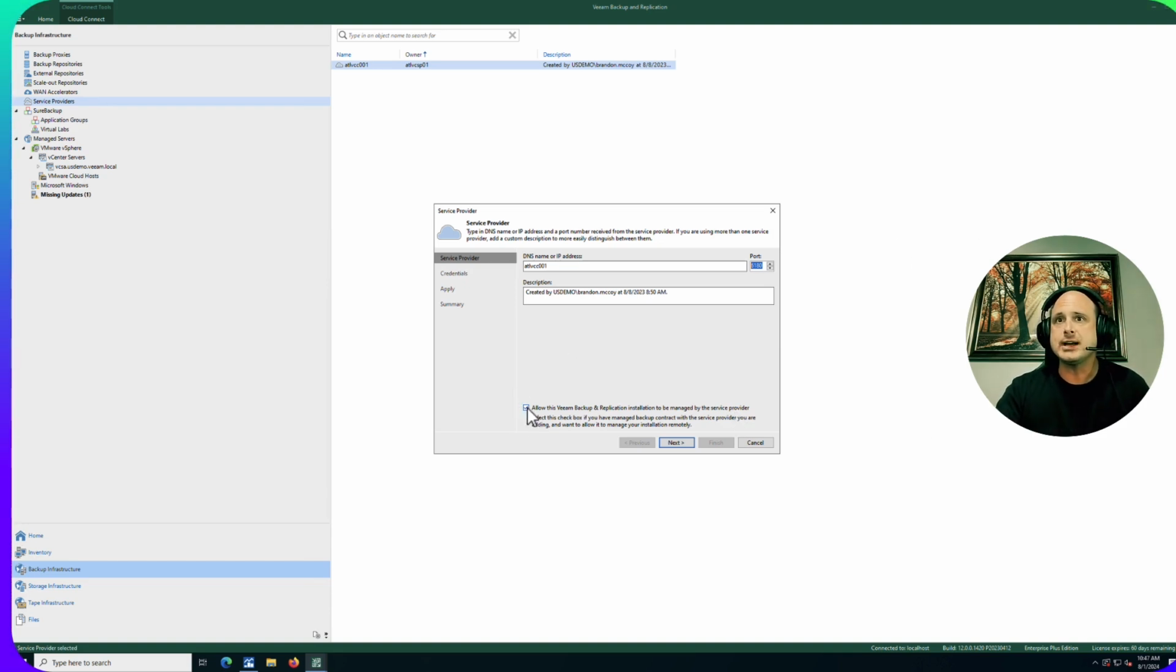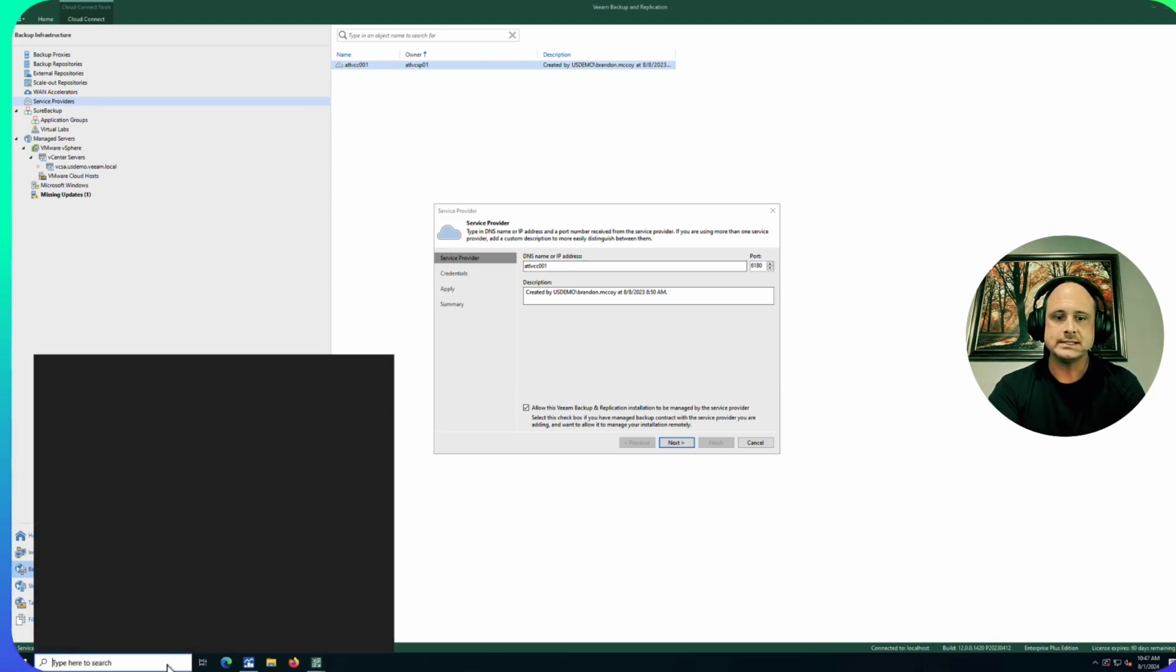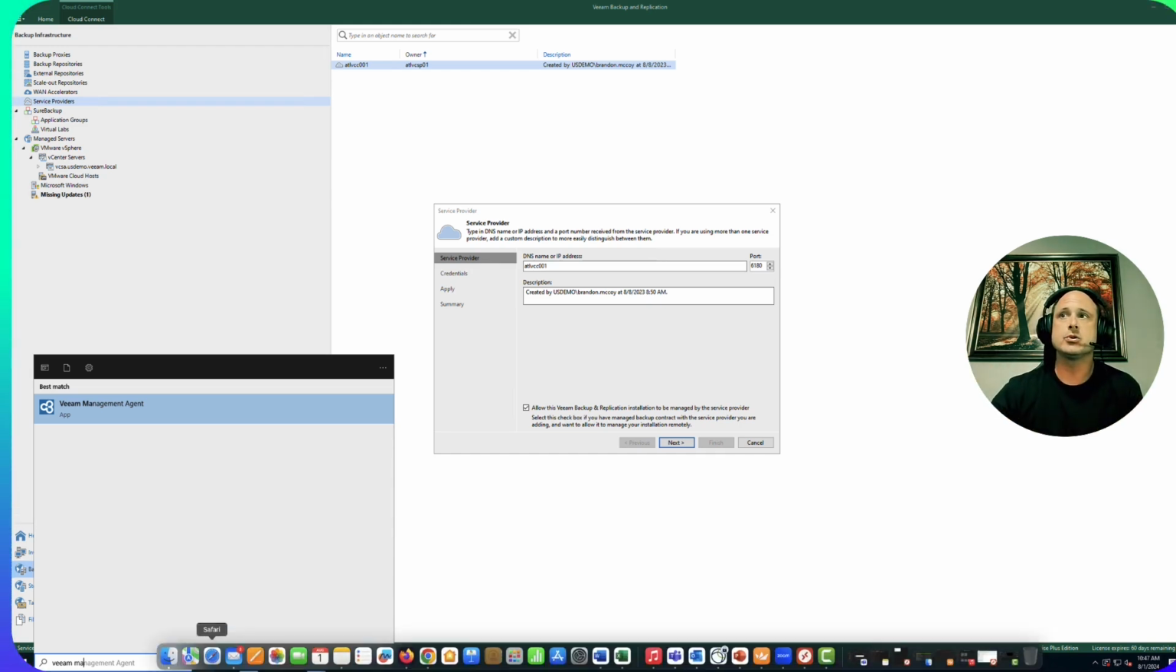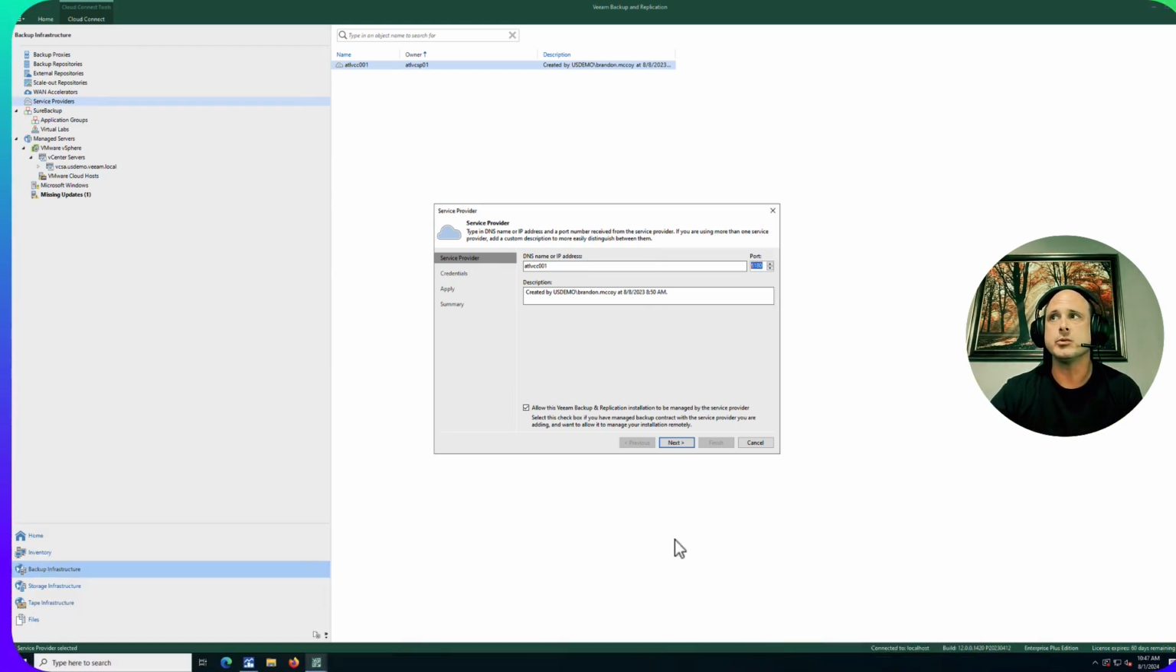Now, if you do check this box, what it's going to do is install something called the Veeam Management Agent that we can see here. Okay, so checking this box equals install this management agent. And this is a lightweight MSI file that is going to, again, allow your server to show up in their single pane of glass.